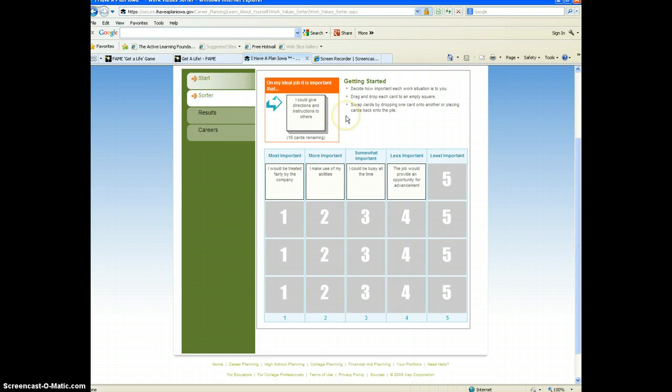So go ahead and start with this. As you get each card, pick it up and put it in the column that you want to put it in, and then I'll show you what happens after that. So go ahead right now and start moving your cards.